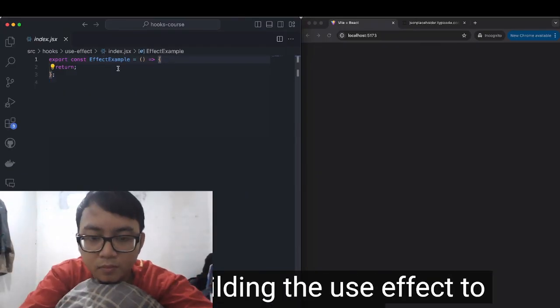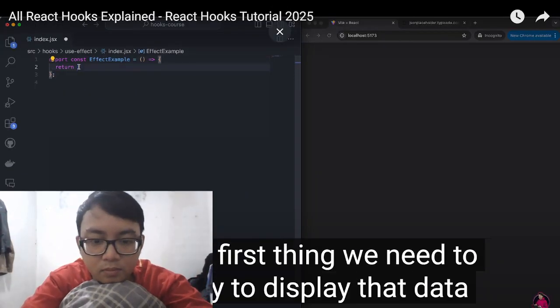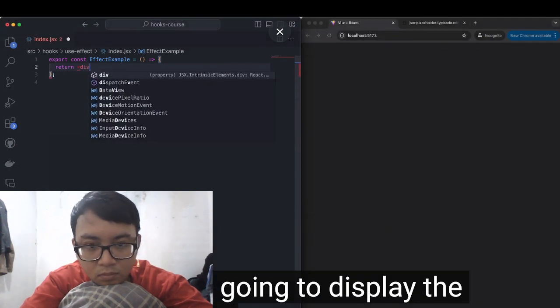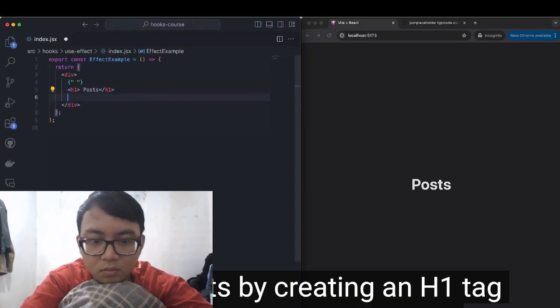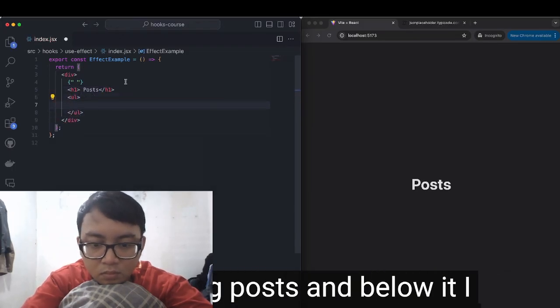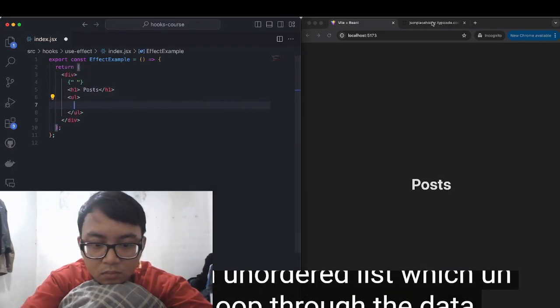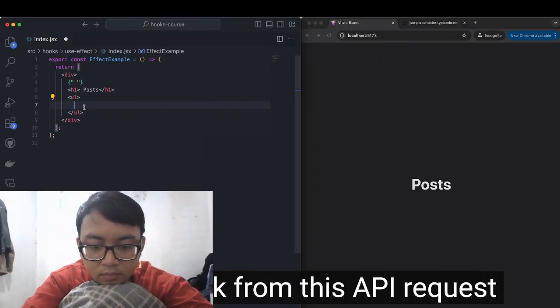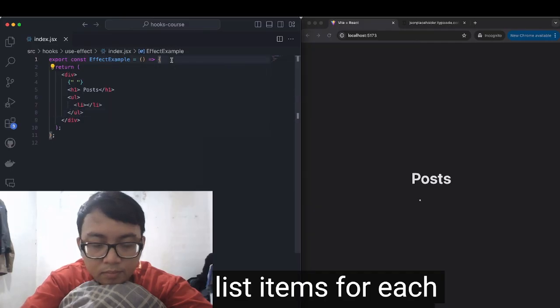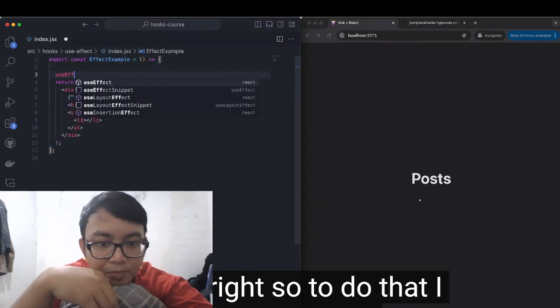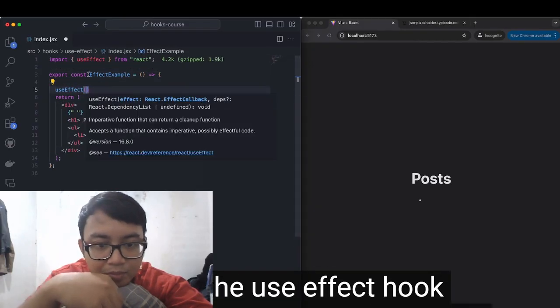Well, the first thing we need to do is have a way to display that data. So I'm actually just going to display the data of the posts by creating an h1 tag over here saying posts. And below it, I want to have an unordered list, which we're going to loop through the data that we got back from this API request and display the list items for each individual post, right? So to do that, I want to create the useEffect hook. Perfect. You saw it also auto-imported over here.